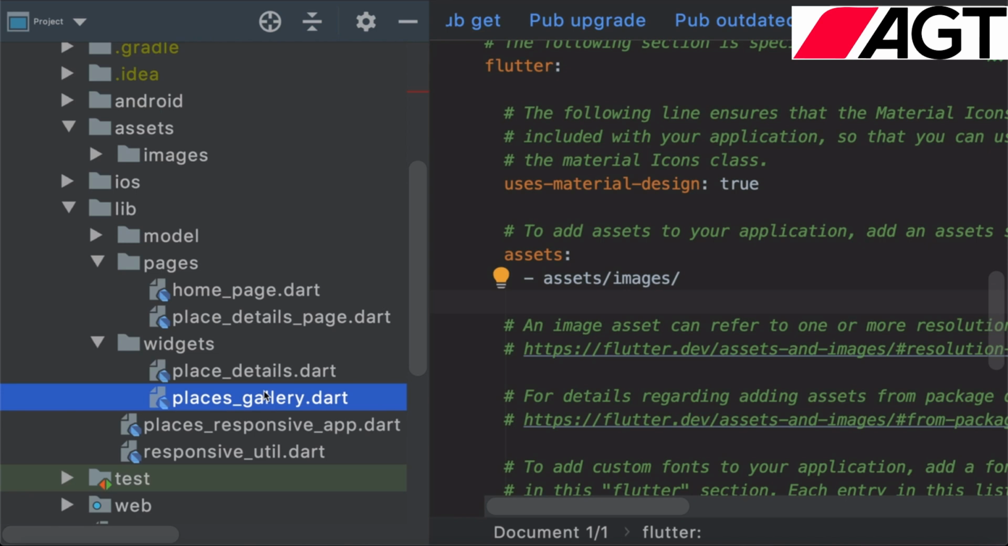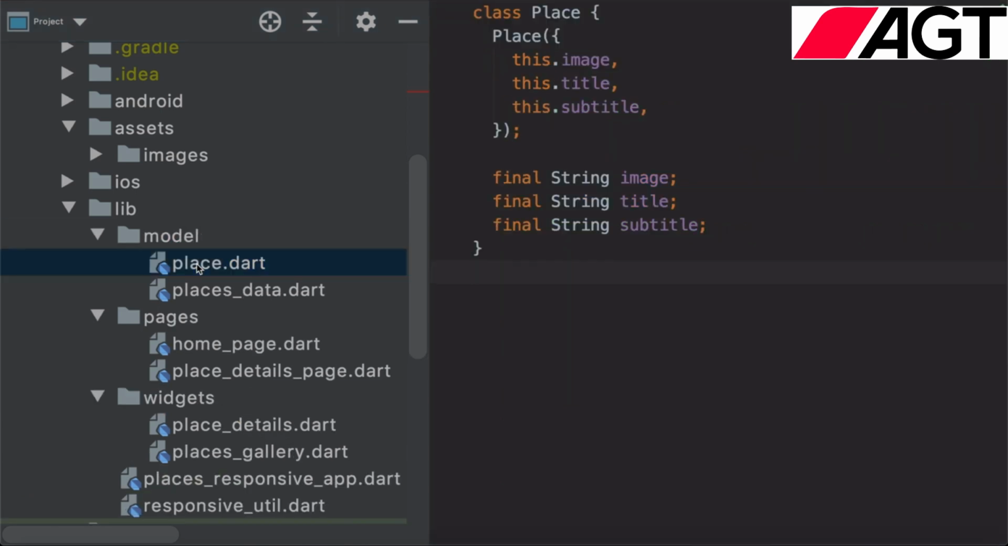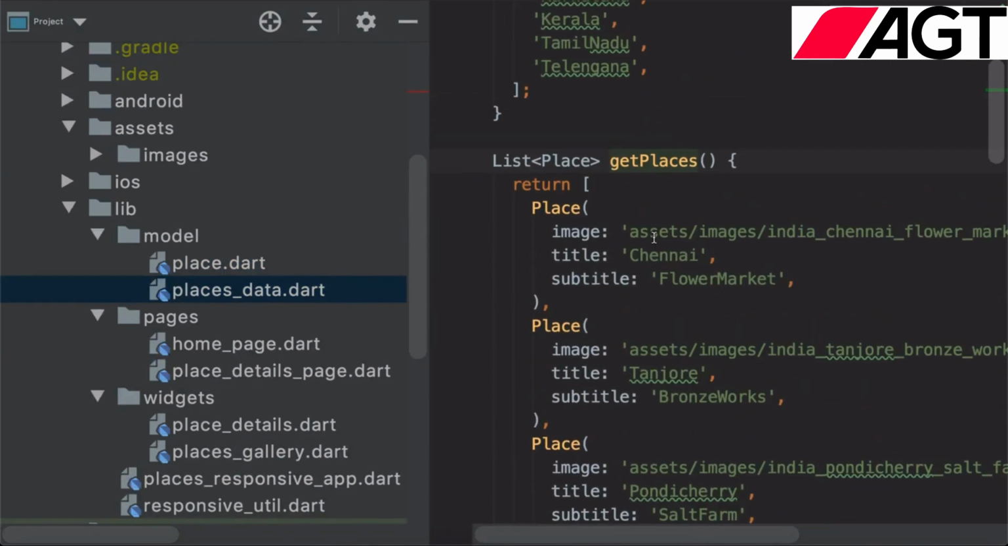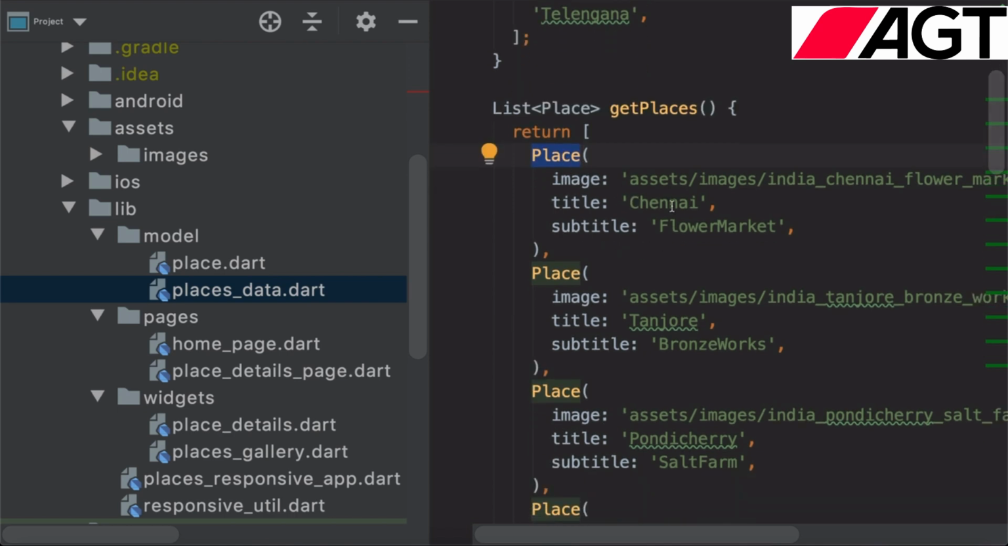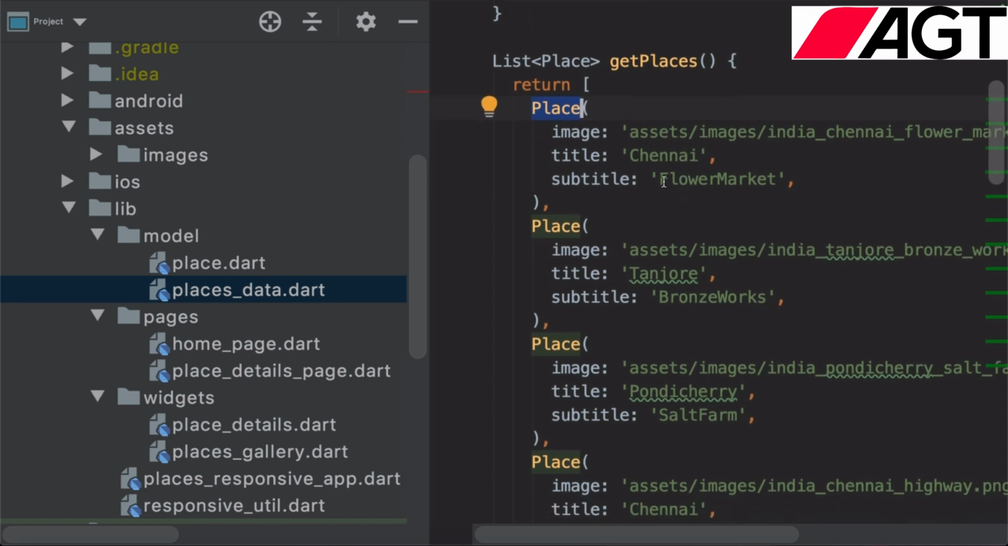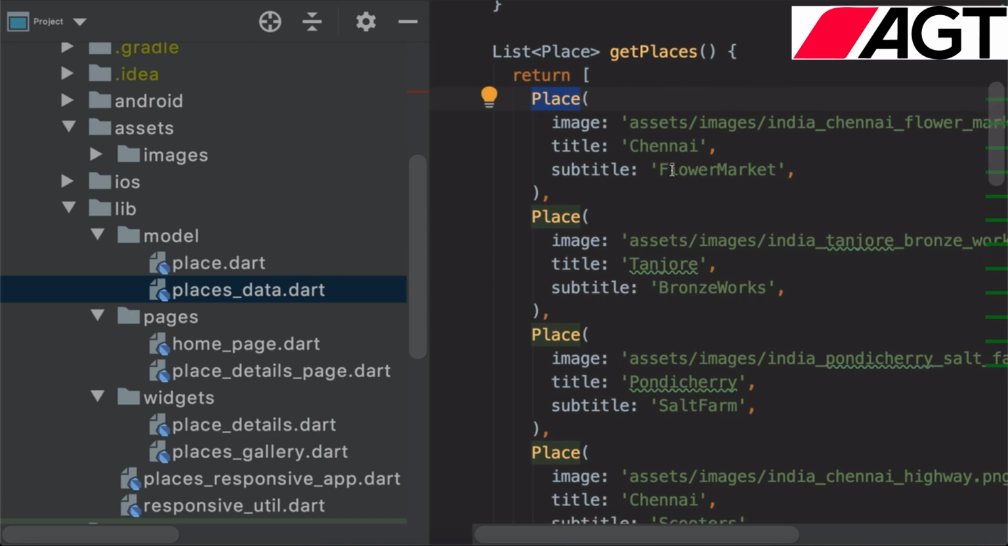And all the data that we need for our app is present in the model. We have place.dart, which has the class for representing the image, title, and subtitle. And the places_data.dart contains the actual data that will fill each of the place objects with the data we need. We use all the images present in our assets images folder, and we have title and subtitle for each of the items here.